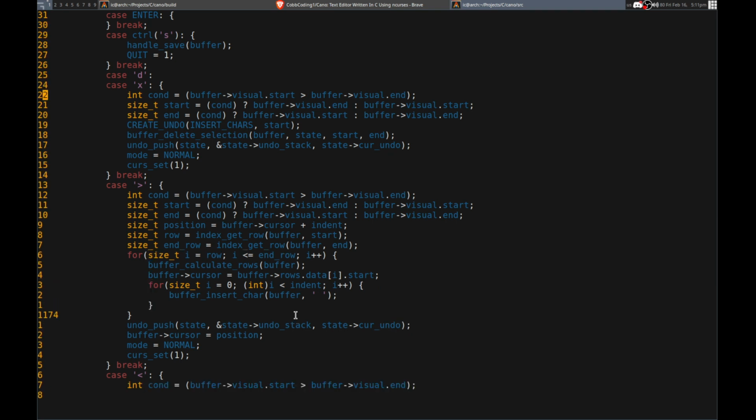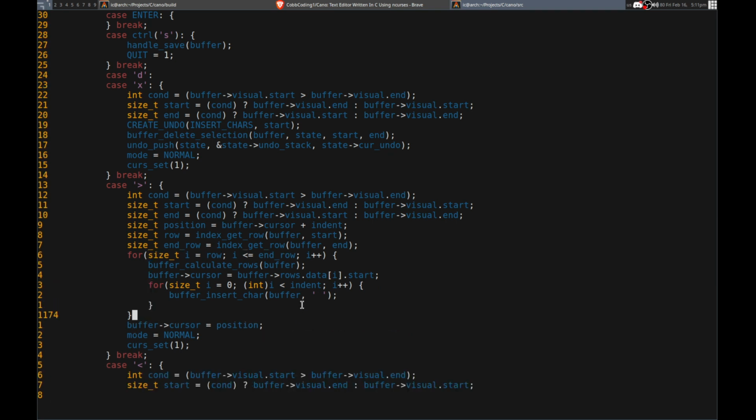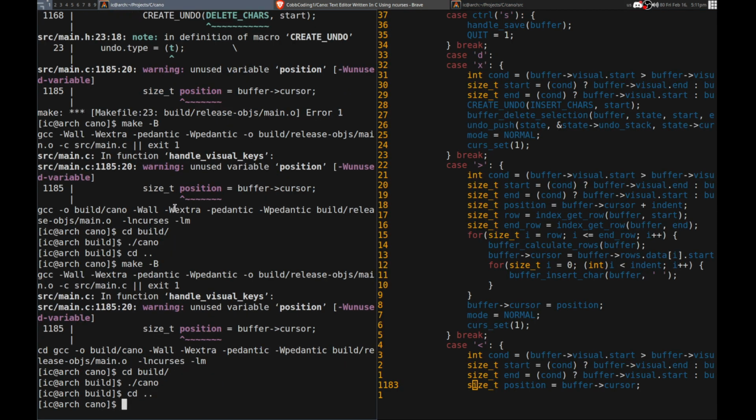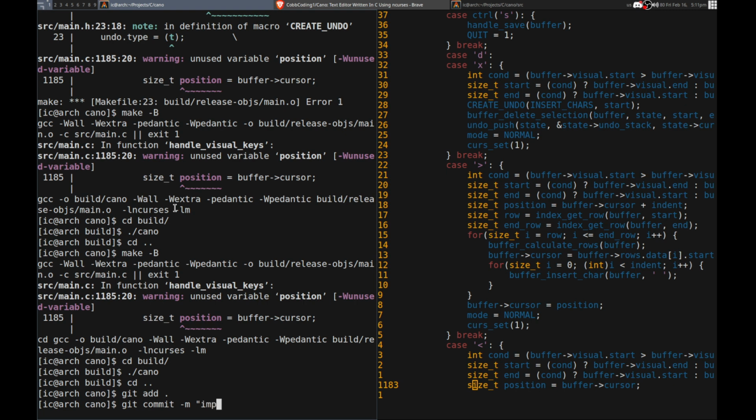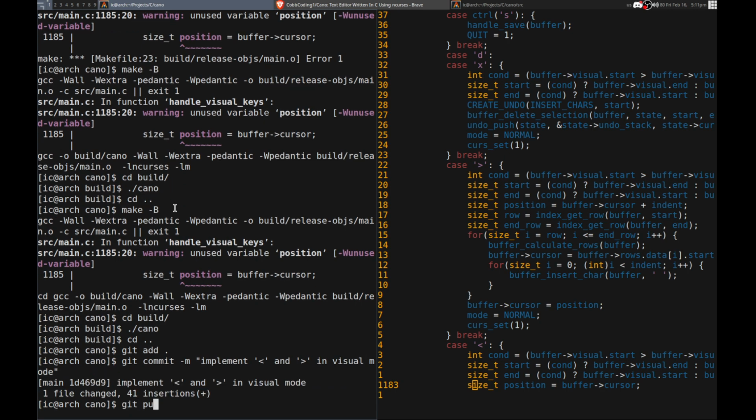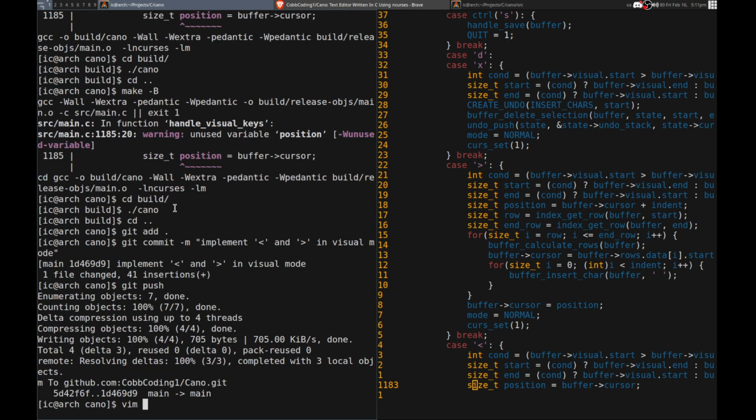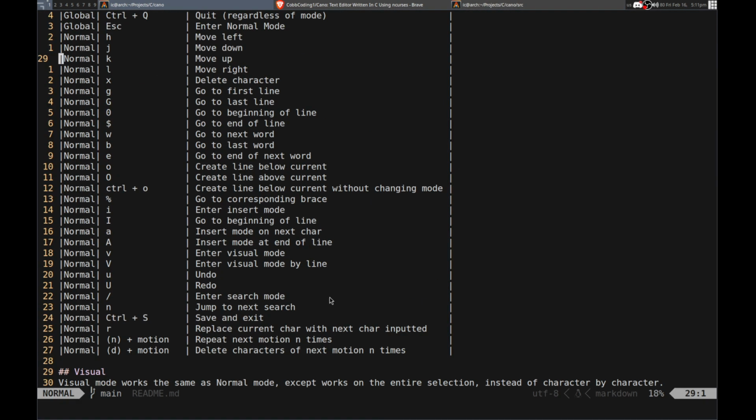So I'll get the undo working, probably off stream. I'll look into it. It shouldn't be too difficult. I have most stuff set up. I just don't remember exactly how it all works. But I will commit it. And then, that, and that, in visual. Push that, and then I will actually modify the readme as well to add that.